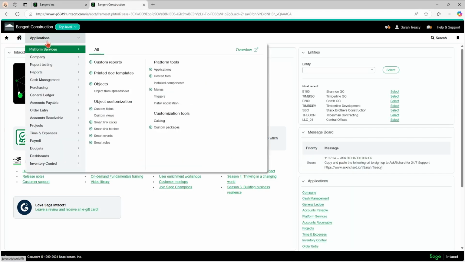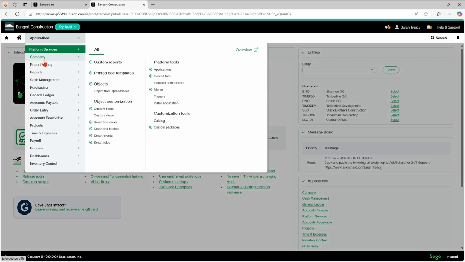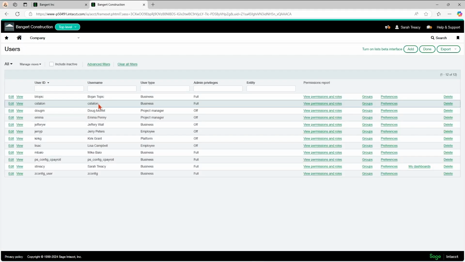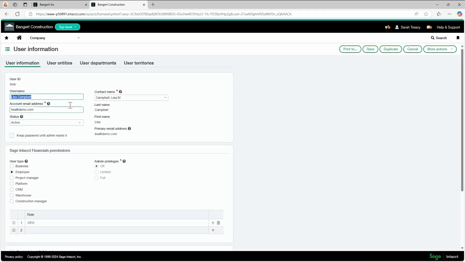what they would do is go to company, the admin tab, click into their list of users and find the user that was having the error. So let's say it was Lisa Campbell. I would edit on that user and see what the contact name is associated with the user and make sure that that matches to the employee record. So I have Lisa Campbell here as the contact name for the user.